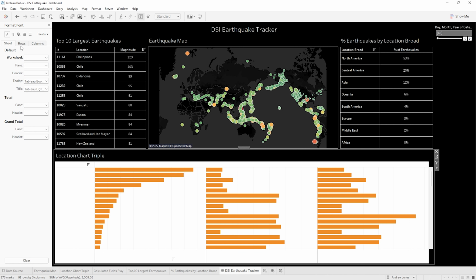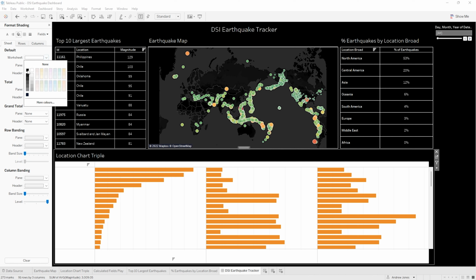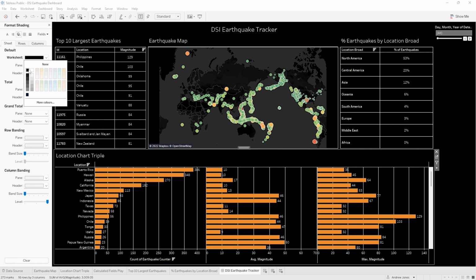Let's then head over to the shading tab, so the little paint can. And then again, under the default heading, let's go into worksheet and change this to be black. Awesome, that looks pretty nice. And now it fits in with the rest of what we have created.